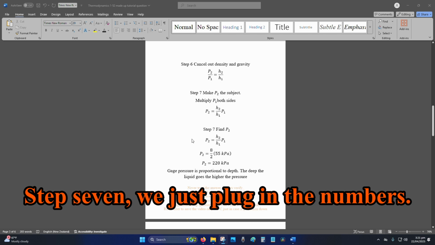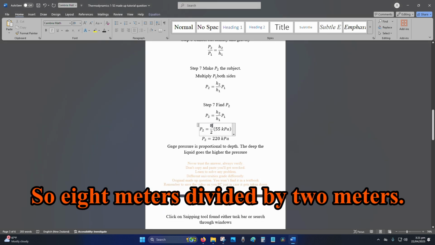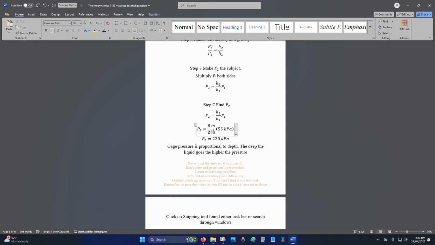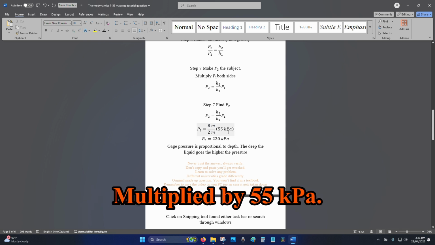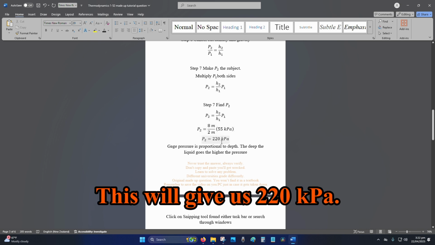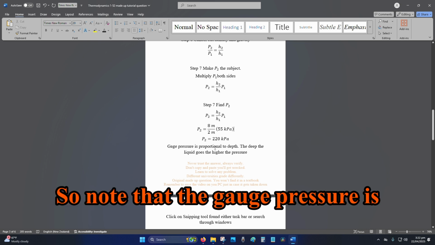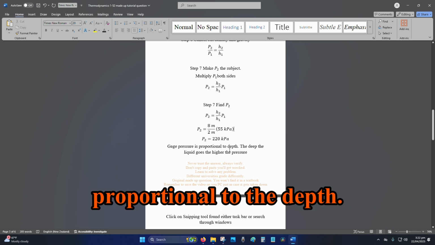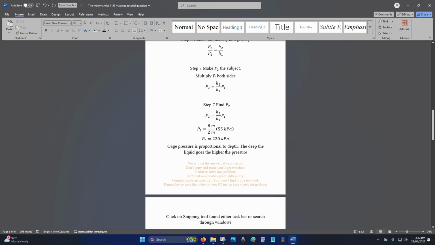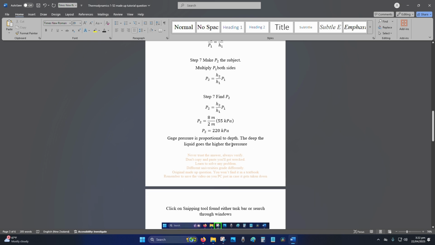Step 7, we just plug in the numbers. So 8 meters divided by 2 meters multiplied by 55 kPa. This will give us 220 kPa. So note that the gauge pressure is proportional to the depth. The deeper you go, the higher the pressure. Okay, so that is the final answer for P2, 220 kPa.